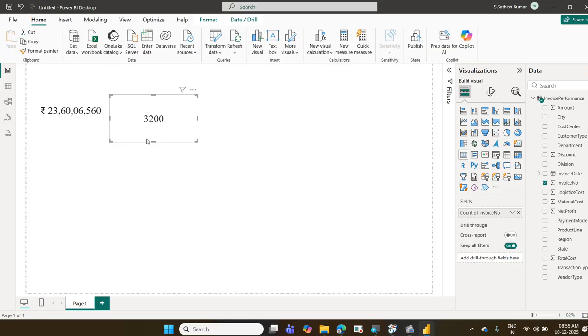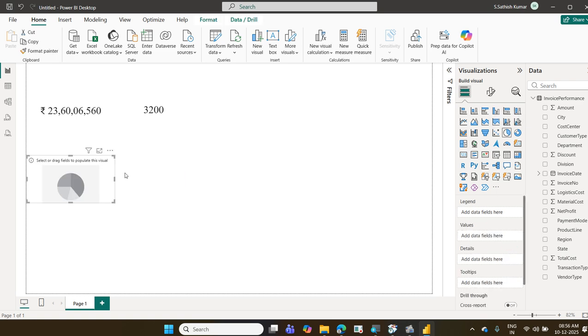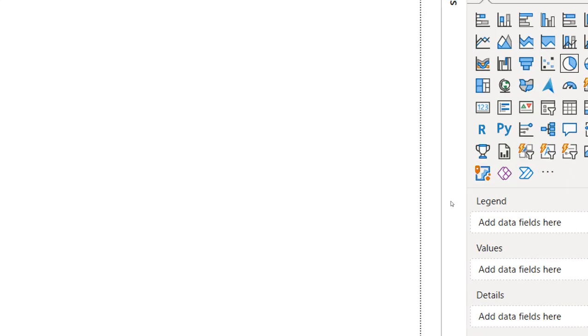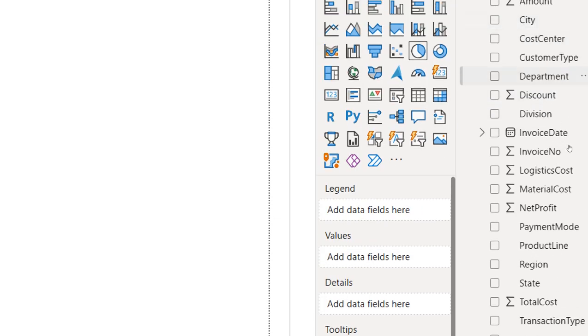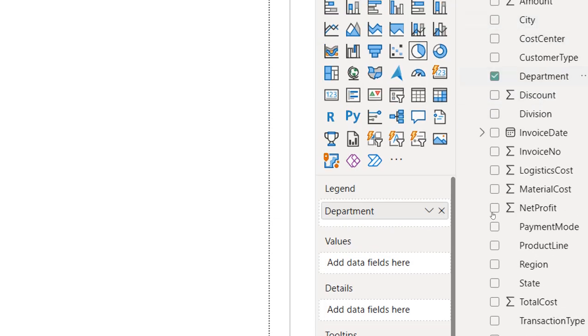Then we have seen how to insert a pie chart. I think yesterday we did this. Department wise, what is the sum of net profit or something. So whichever wise you want it, that should be dragged into the first position. Whichever you want to summarize, that should be in the second. For example, department, I will put it in the legend area. And total cost or something into the value area.